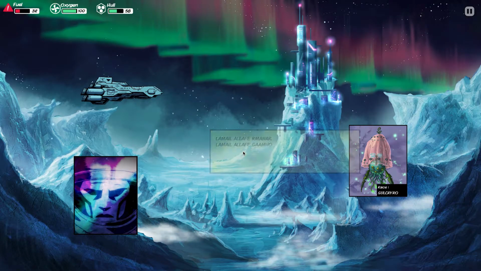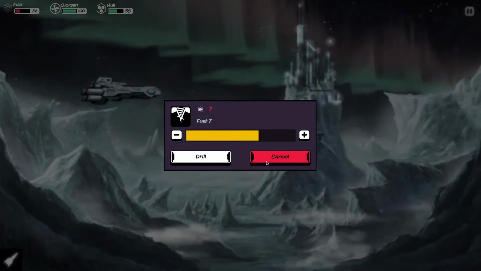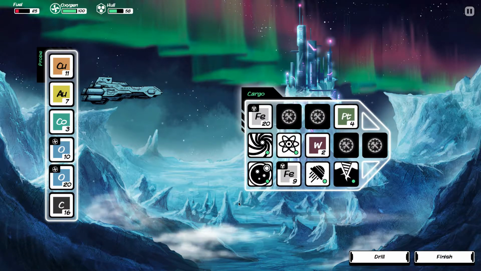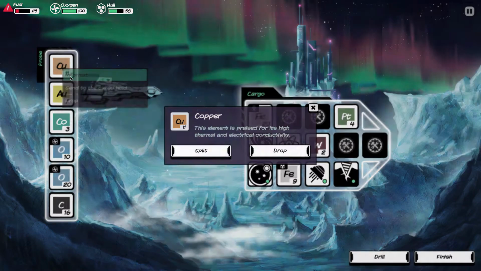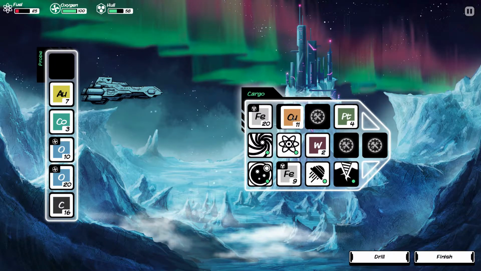We learned the word love. Alright. And let's go ahead and drill while we're here as well. Awesome. So this must be where you get these elements. So what is this finally? I'm trying to find out. It is copper. Okay. So we'll take the copper.